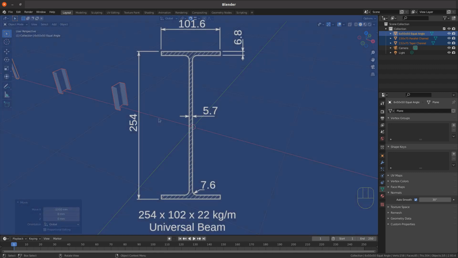The final profile I'll look at is again another fairly simple one, and that's a universal beam. It's just to show that you can model around a centre line using the mirror modifier, but it's very similar to the parallel flange channel. If you was doing an RSJ, the old-fashioned type beams with tapered flanges, then you'd need to follow the tapered channel method to get the profile on one side.